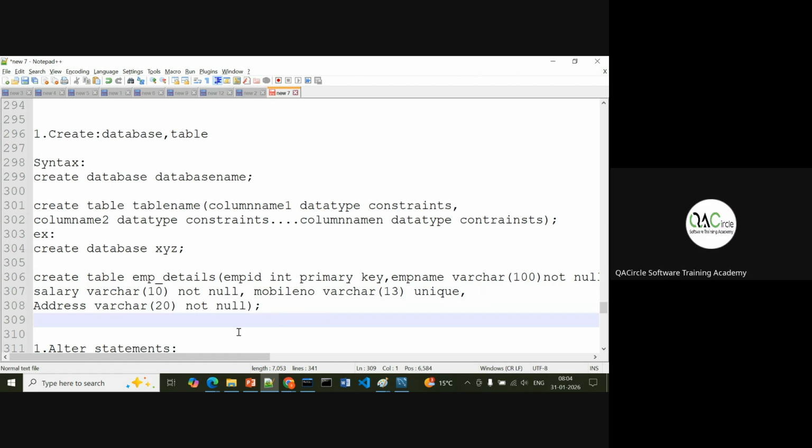Ma'am, here create database XYZ is there, no? There it should be like employee EMP ID details, right? Yes, you can give any name. Just I'm giving simply XYZ. You can give any name because this is database, this is table. Here database name is different. Don't give the table name and database name similar. Okay. Yes, ma'am.